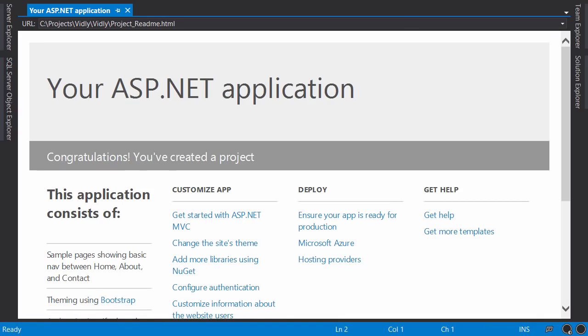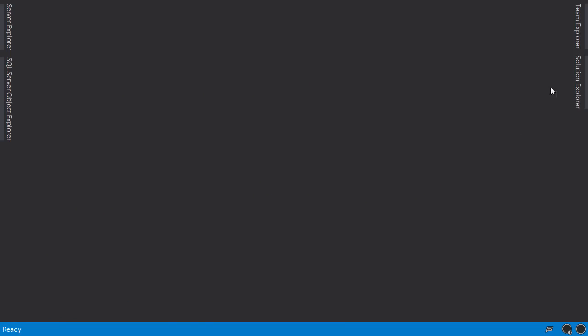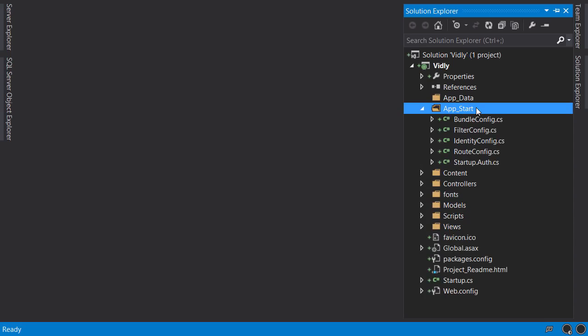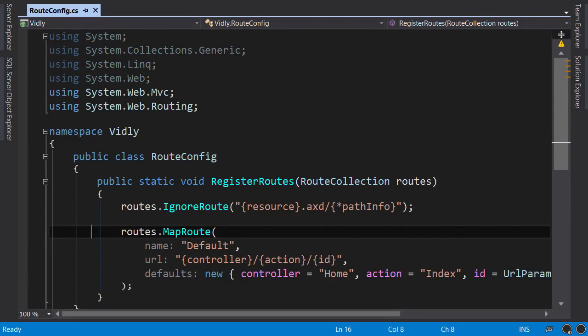Let's see what we've got inside this project. So, open up Solution Explorer. Here we've got a bunch of folders like app_data, which is where our database file will be stored. We have app_start, which includes a few classes that are called when the application is started. Let's take a look at one of these for example. Route config. So this is the configuration of our routing rules.